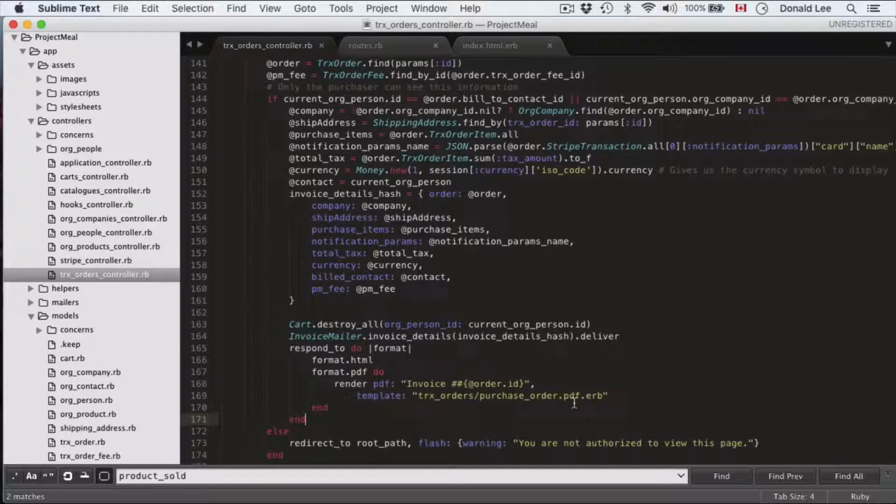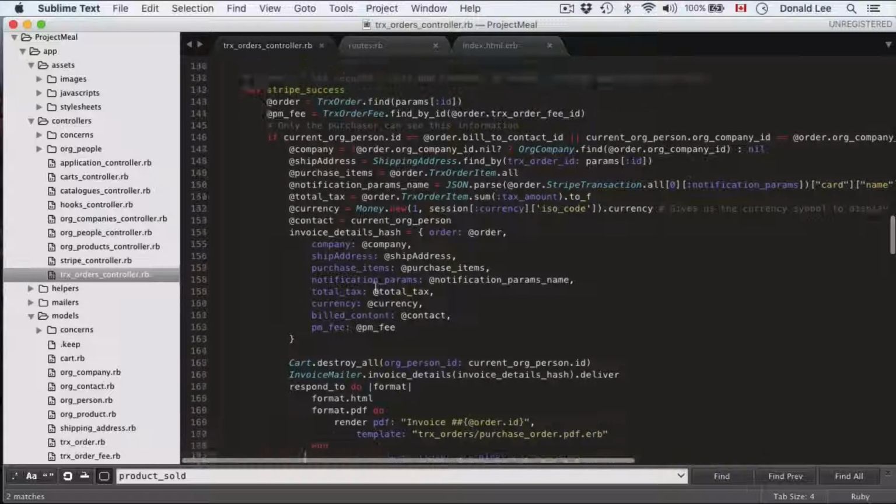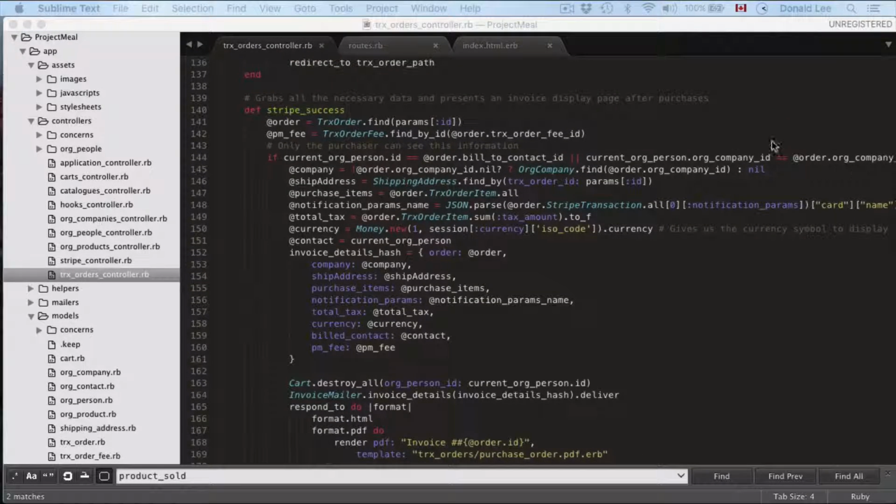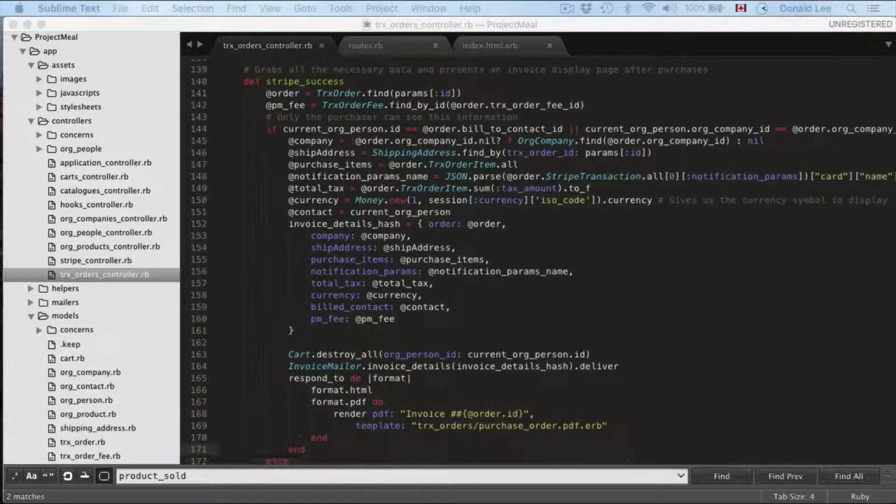And yeah, that's pretty much it for this video. In the next video, what we'll do is actually code up this invoice details using our invoice mailer to see how our purchaser would receive their receipt for their purchase. Other than that, this is our Stripe success function. It's not all that difficult.